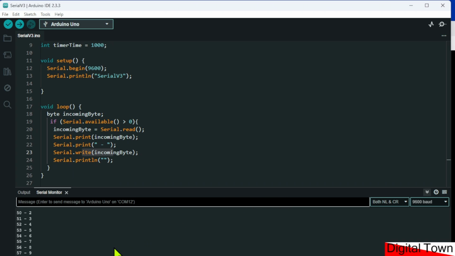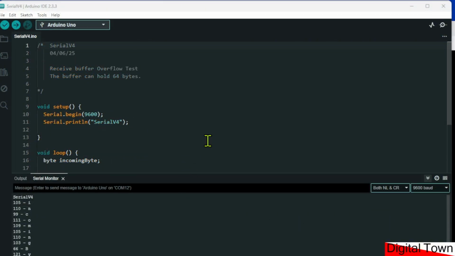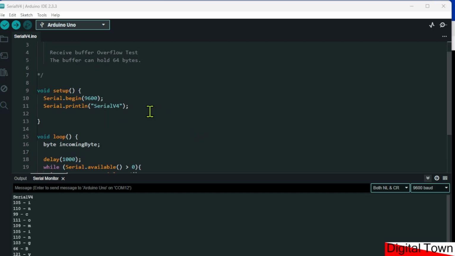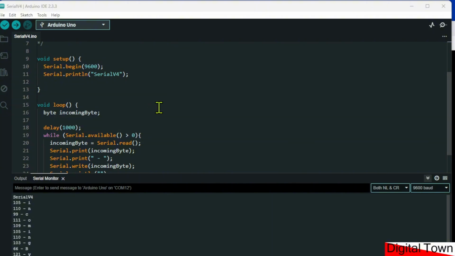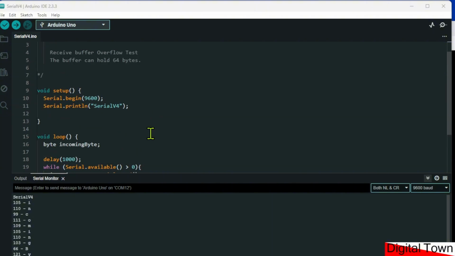There we go. Everything has come through correctly. So you can see that I can't actually overload the incoming buffer at the moment, because I'm reading this data so quickly that the buffer never gets full. So for this final sketch, I'm going to show you how to overload the buffer. And this is why I keep going on about don't use delay in your code.